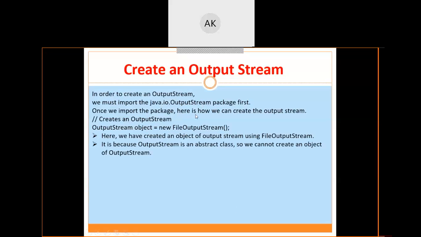Once we import the package, here is how we can create it. Obviously, if I want to use the functionality of the output stream, or the functions defined inside the output stream class, I need to create an object for this. Output stream is an abstract class, so we cannot create the object for this directly. So I'll be using FileOutputStream as the class. So: OutputStream object = new FileOutputStream. Here we have created the object for output stream using file output stream, because output stream is an abstract class and we cannot create the object for it.